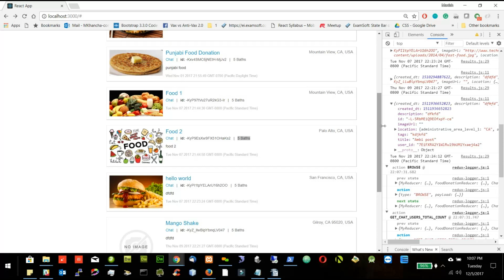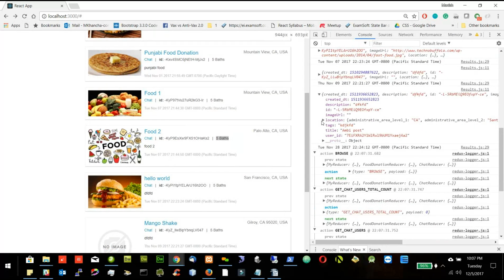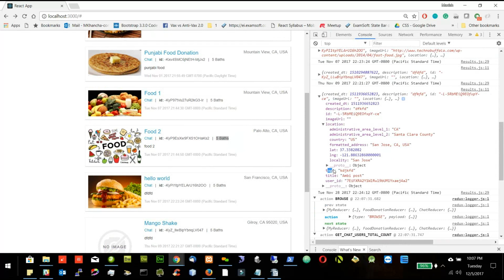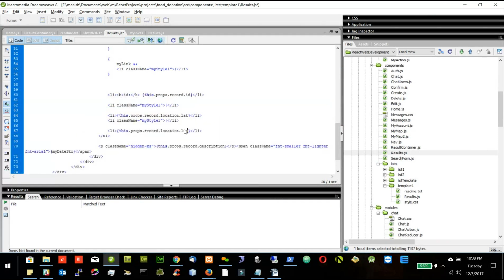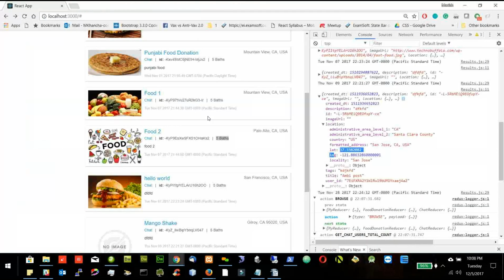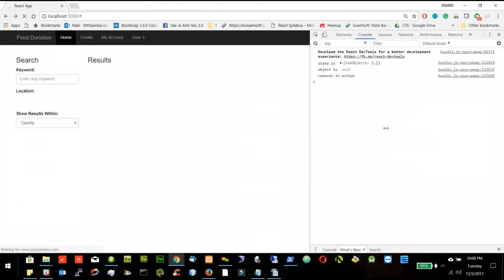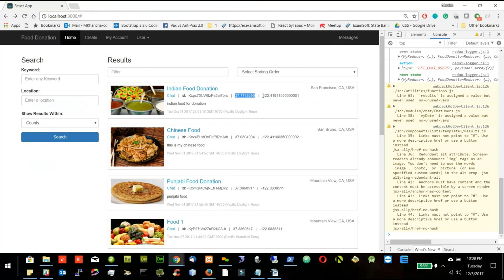Okay, let's see. Maybe I can show the tags. Also, I can show the latitude, longitude. Let's show the latitude, longitude. this.props.location.latitude, and we will copy one longitude. So I'm showing latitude also, longitude also.